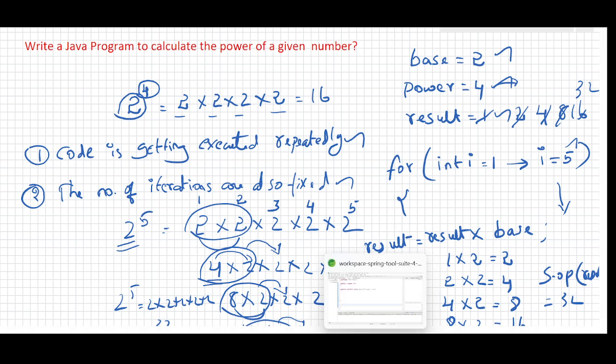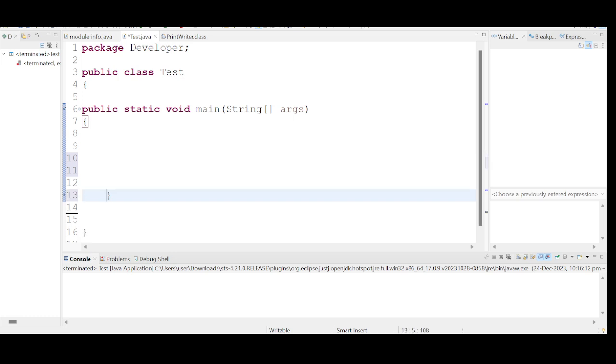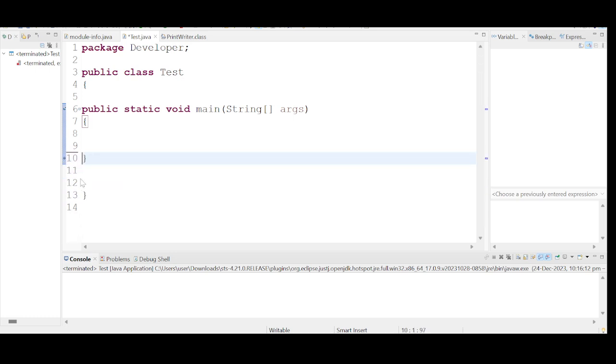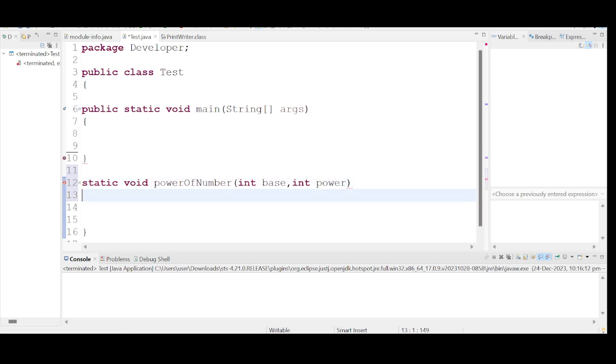Let me open my STS. Right. So let me take a separate method, static method, static void, and here I'm going to use the name of the method as powerOfNumber. Right, it is going to take two inputs, integer base, integer power, right.